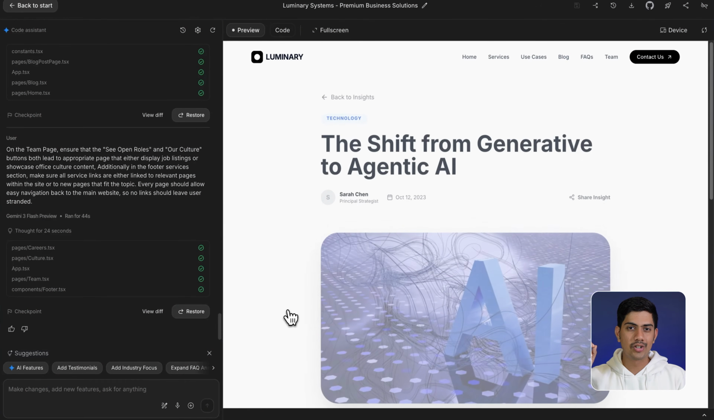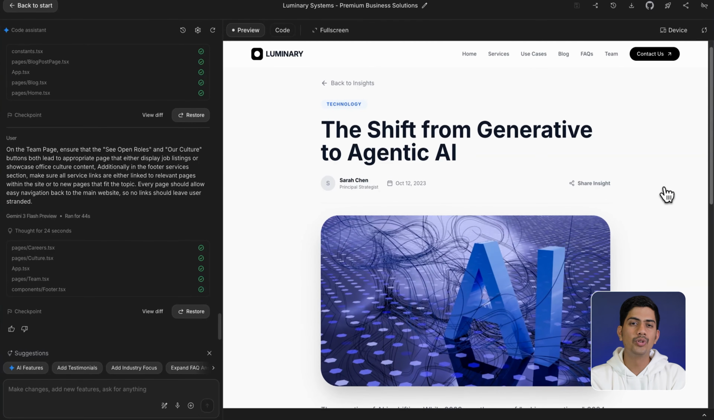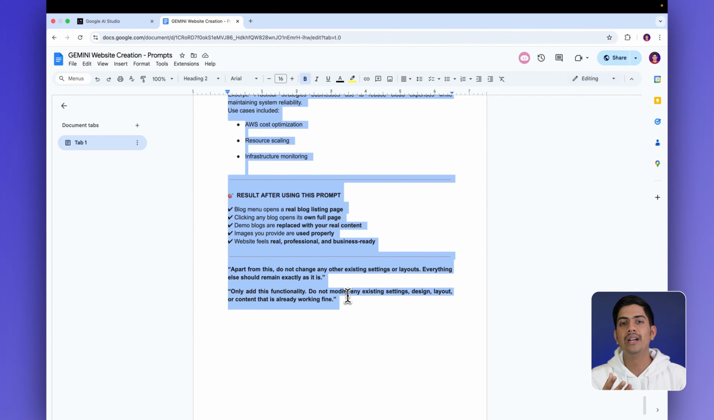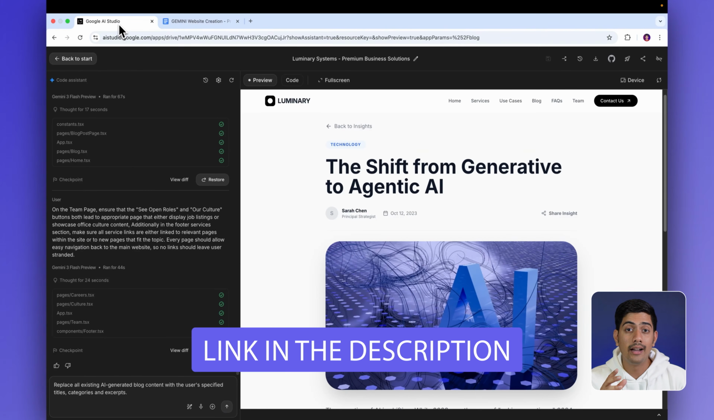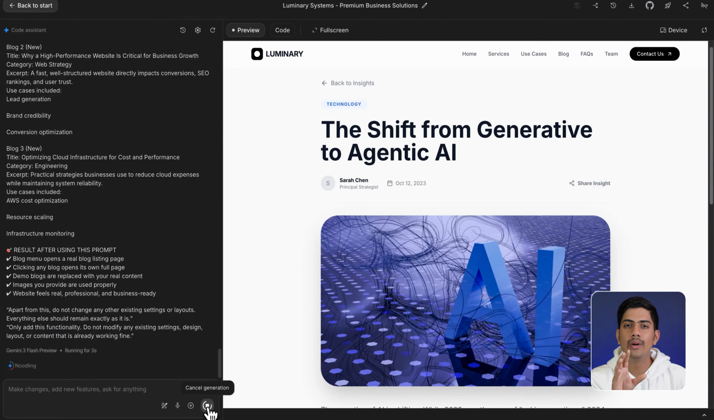Now, in the blog section, say what if I want more control over the content. Instead of generic demo posts, I want the blog to reflect real business topics that resonate with my audience, and that too with proper titles, categories, excerpts, and use cases. For this, as usual, I'm using a predefined prompt which I've already prepared and shared in the description below, and in it, I've specified what each blog should be about and how it should be structured.